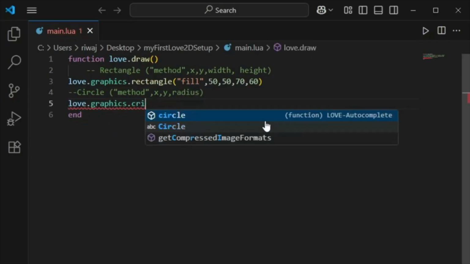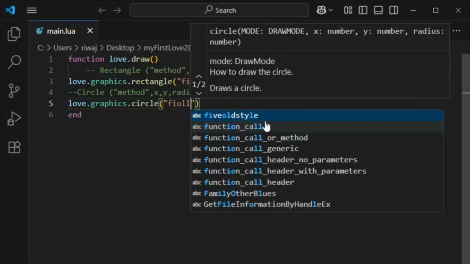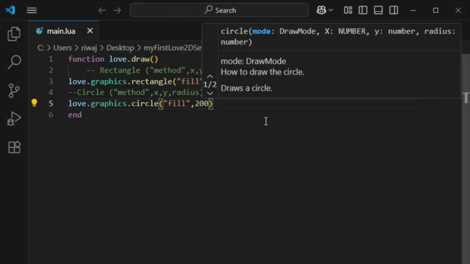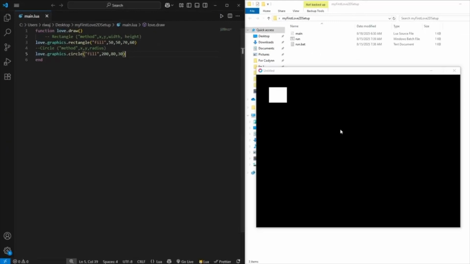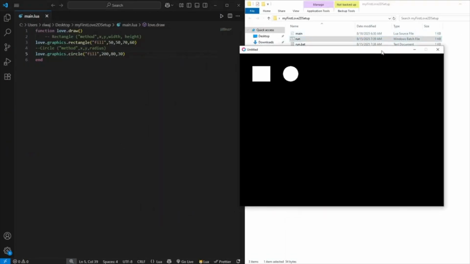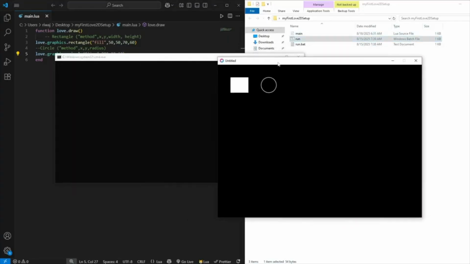love.graphics.circle, once again I typed it wrong, so circle, and after that we will use the fill method first, fill, and then we'll use 280 coordinates for our center of the circle, and after that we'll keep the radius to 30 units. Now when we execute the project file once again, or you can drag the folder onto your love.exe, we can see that a circle is drawn on the screen. And if I change the method to line, it will be the same, but it will not be filled inside. So that is how you draw a circle.